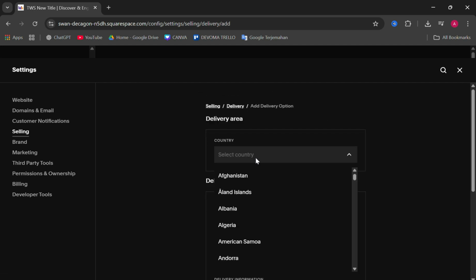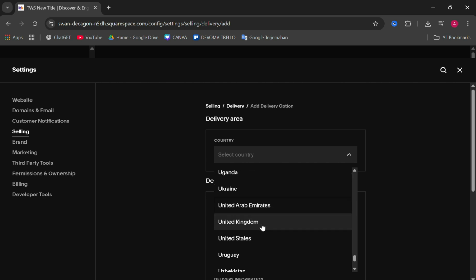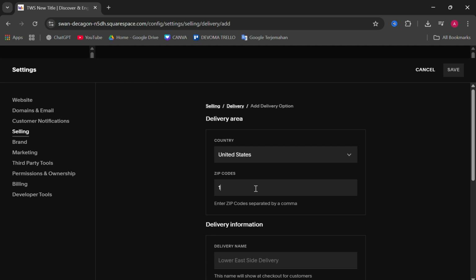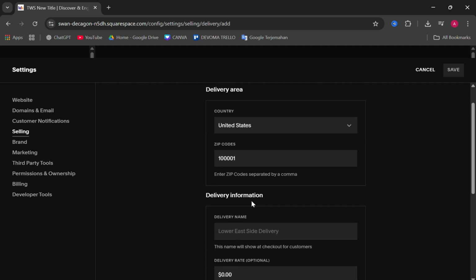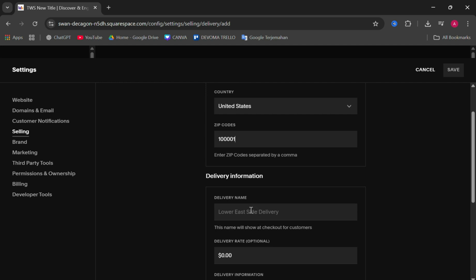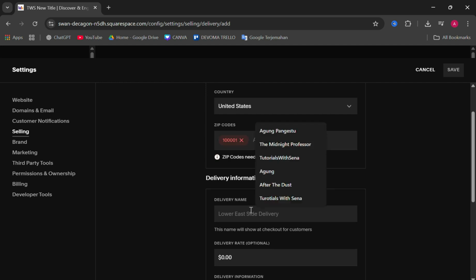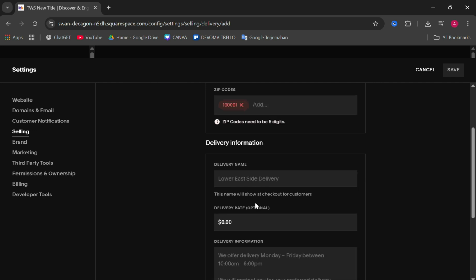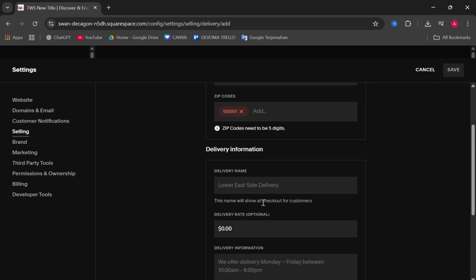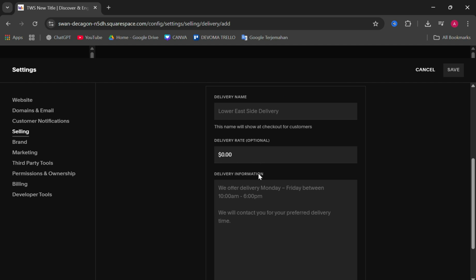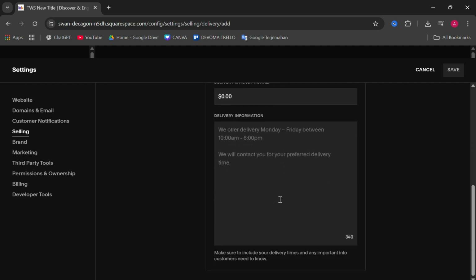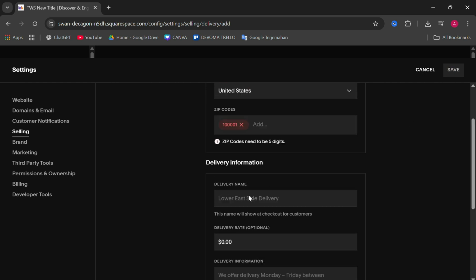And then you can choose the country, maybe United States, for example. United States. And then for the zip code, it's up to you, based on your address, and then you can fill other information here, delivery information, a delivery name, and then the delivery rate, also the delivery information. After that, you can just click save, and it's done.